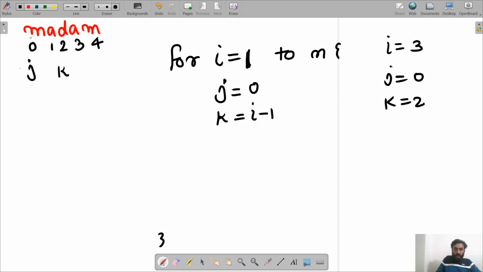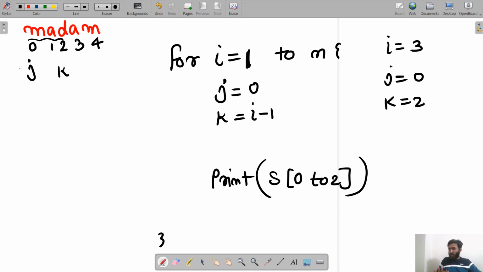Now this is my first substring of length 3. So let's quickly print it. I will print s of 0 to 2. Just pseudocode, okay? Don't confuse it with any programming language syntax. It is just pseudocode. Read it as: I am trying to print part of this string, and which part? From index 0 to index 2.